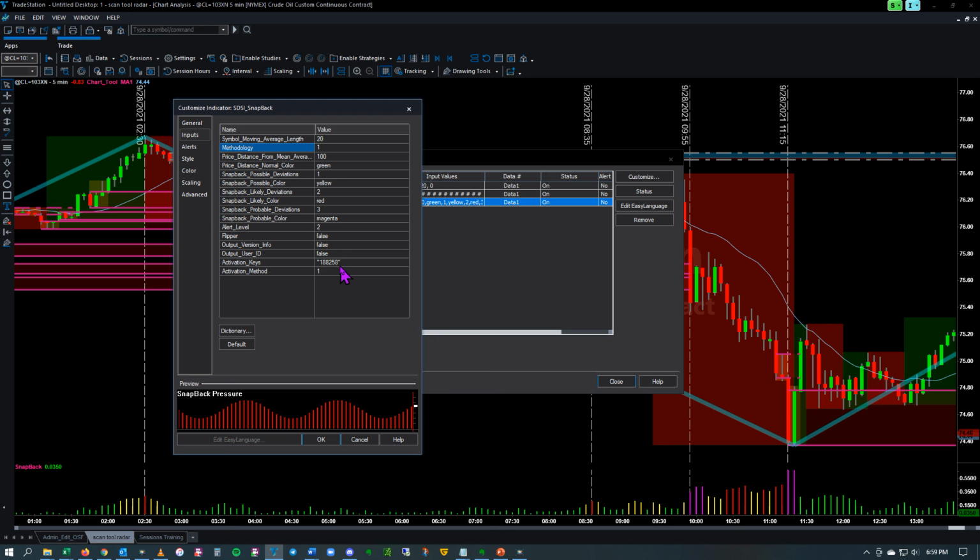And we think this would be a good odds enhancer for your trading. And we'll talk more about alert levels and some of these other items in future videos.